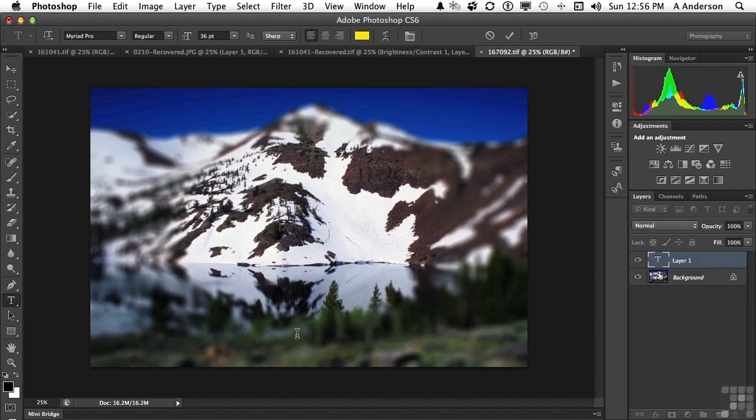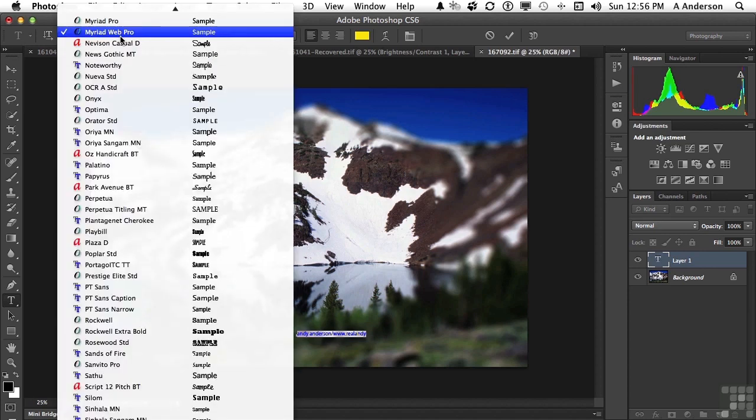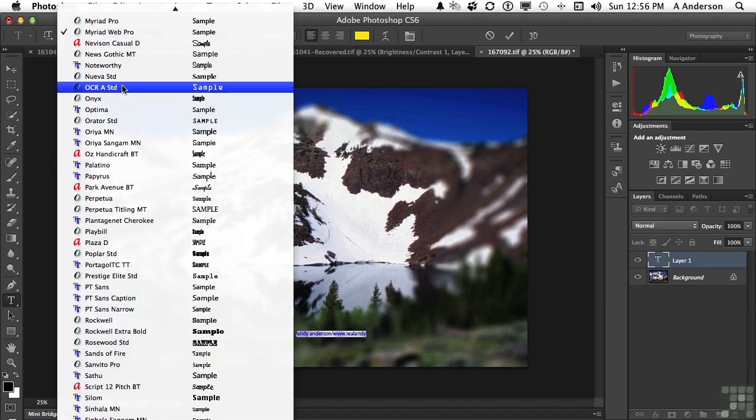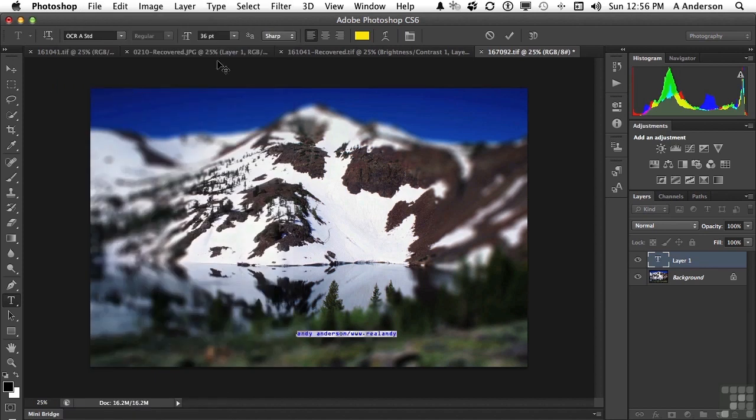Let me go ahead and begin or commence to typing, which is not my strong suit. All right, that's a bit small, and I don't really like the font, so I'm going to press Control A. I'm going to come up here. This isn't new. I'm going to go into something like maybe OCR. Let's see what that does for us. And let's make it bigger.